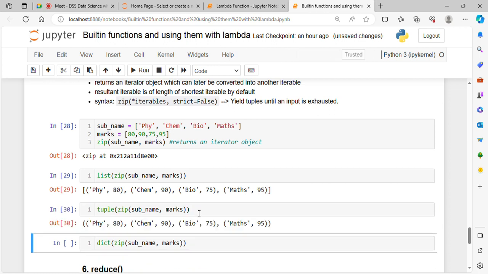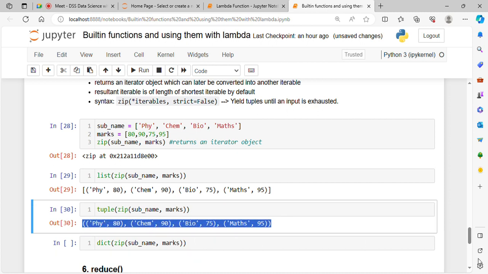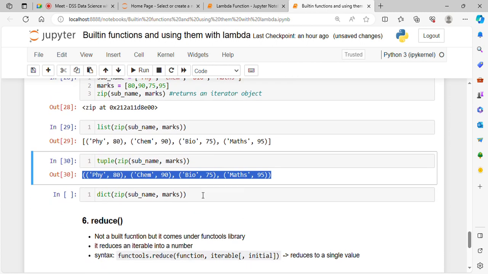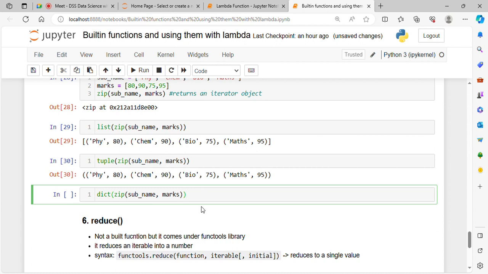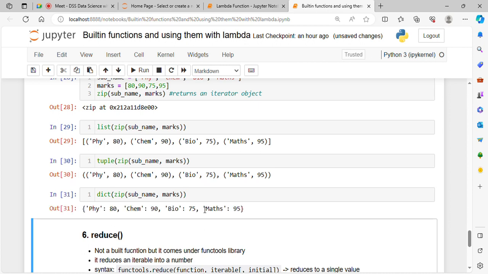सेम तुम्ही ट्युपल ऑफ ट्युपल्स फॉर्म करू शकता. ओके, बट मोस्ट प्रेफर मेथड इज टू क्रिएट अ डिक्शनरी, कारण डिक्शनरी हे ऍक्सेस करण्यासाठी सिंपल आहे. की वापरून तुम्ही ऍक्सेस करू शकता. इन दिस वे यू विल गेट अ डिक्शनरी.